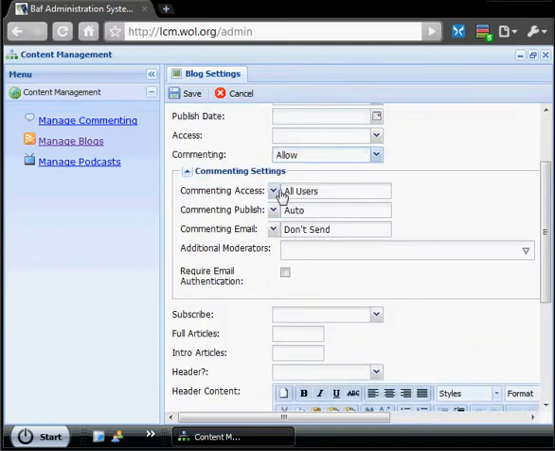What you can do here is decide if everybody can comment or only people who are registered. I'm going to leave it on all users. You can also determine if the comment will be published automatically, if it will be published automatically only if they're registered, or if it will be published only when approved by the blog owner. I'm going to leave it on manual, and then this determines if, when someone comments, an email is sent to the blog owner, and I'm going to leave that on send email to owner. This is the default configuration that you usually want to use here. All users, manual, and send email to owner.